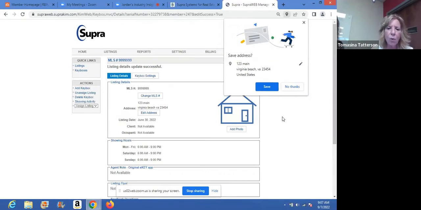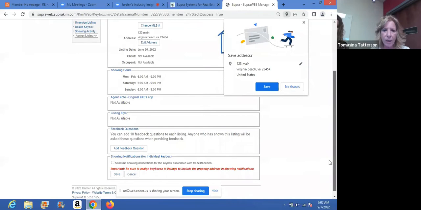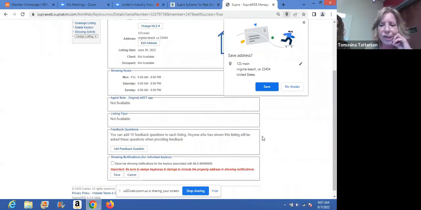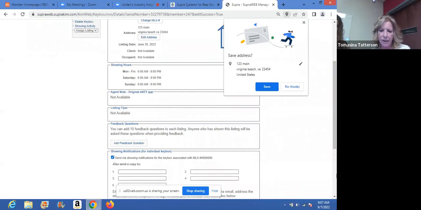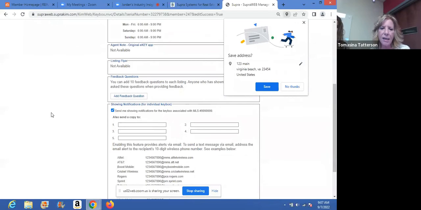So now this is one feature that a lot of people don't know about. This makes it easy for you. Say you're driving, you get a phone call, somebody wants to show your property and you're not able to write it down. I want the seller to be able to know, just like I do, once someone accesses that lockbox. So all I do is come down to the bottom, click on the button, send me notifications, and it's already going to send one to me.